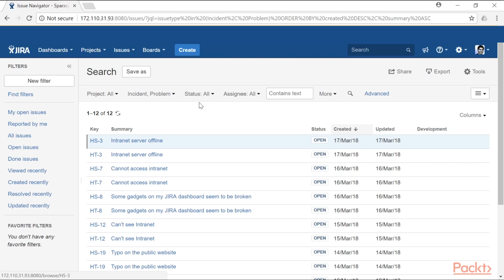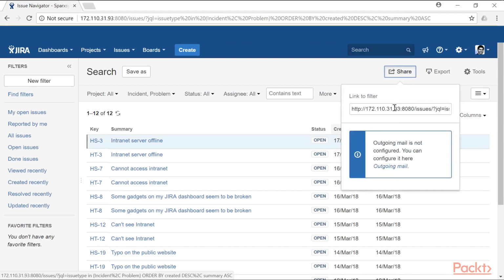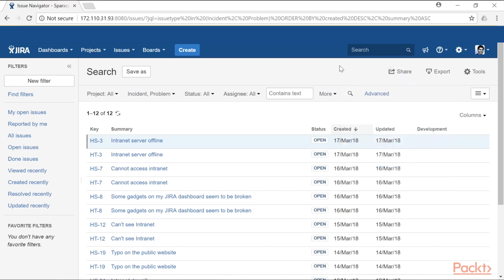There are a few more things that you can also do. Let us say you're searching for the information. Right now I'm taking a look at all the incidents and problems. If I want to share this particular search with my colleague, I can simply click on the share button on top, and I have the option to also enter their username. So right now the email configurations are not enabled, but you will get the option to simply type in their username, and you will be able to share the search that you're doing with your colleague.